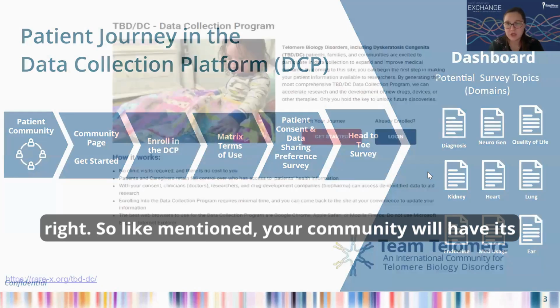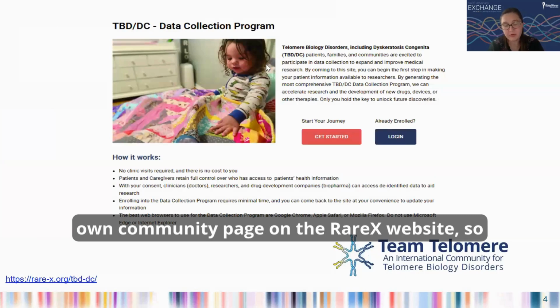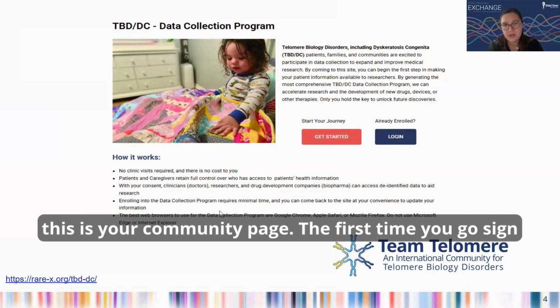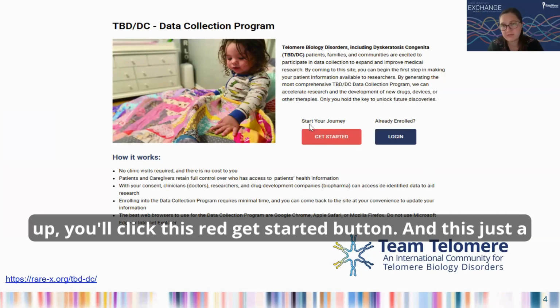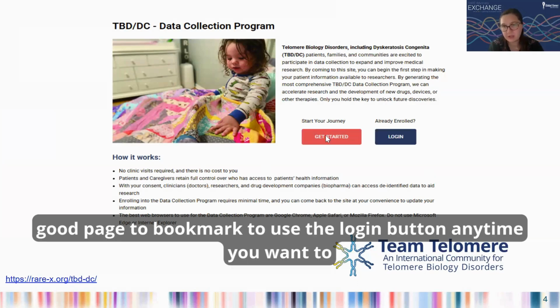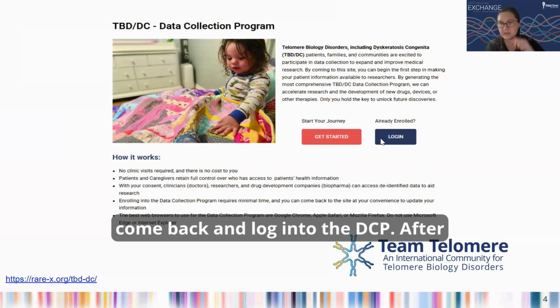All right, so like I mentioned, your community will have its own community page on the RareX website. So this is your community page. The first time you go to sign up, you'll click this red Get Started button. And then this is just a good page to bookmark to use the login button anytime you want to come back and log into the DCP.